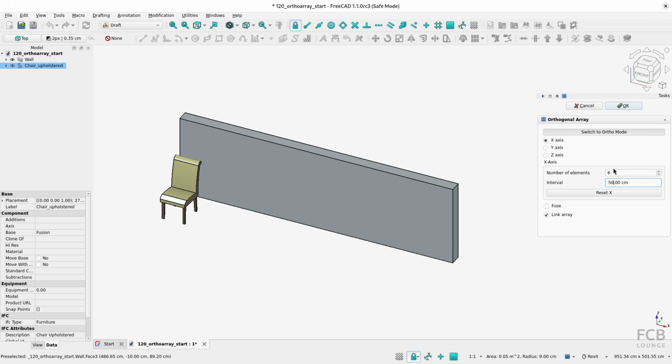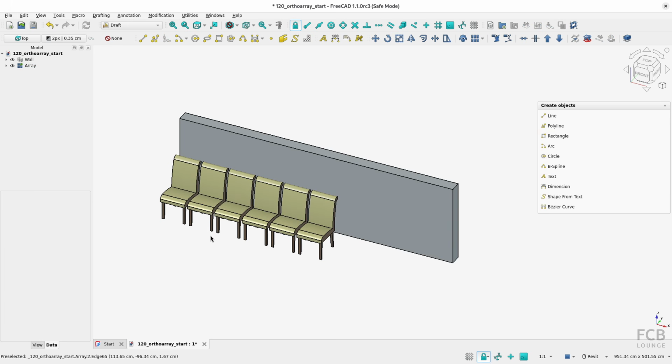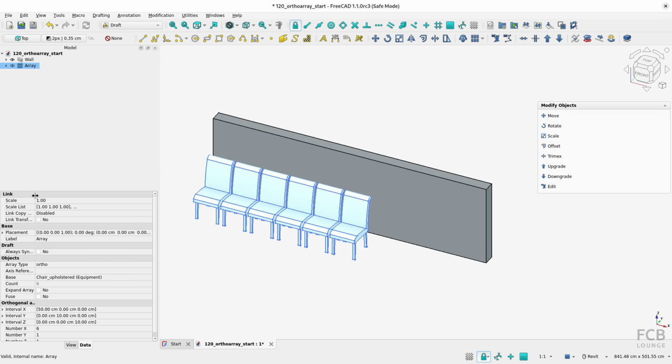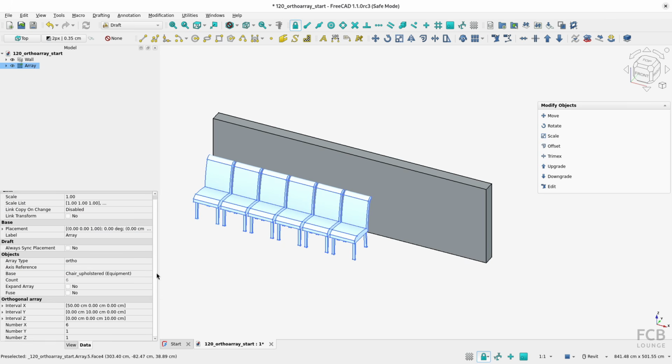So this is the basic setup, and now if I hit OK, you can see that I have my array created, and it's 6 chairs in the one array object. So this is pretty straightforward, but now let's talk about the array object. If I select it, you can see that it has got some properties, and it's quite easy to adjust the existing array. So if I want to change the number of objects in the x-axis, I will have to change it here.